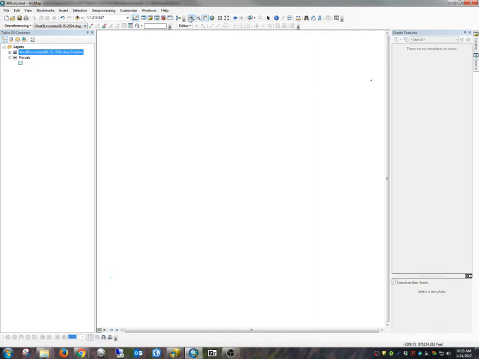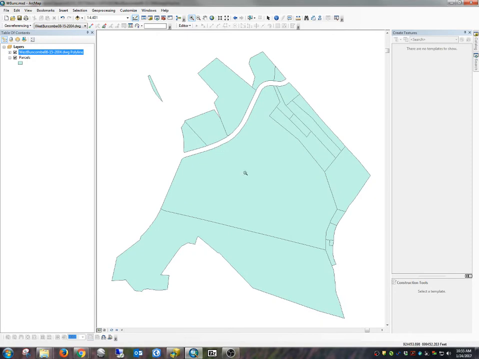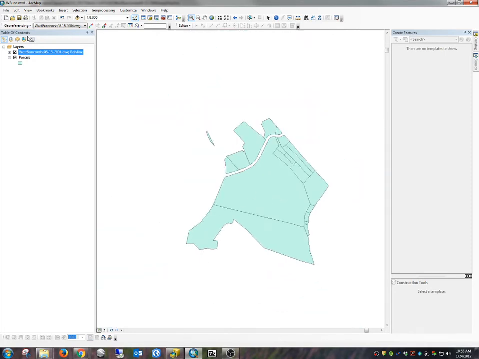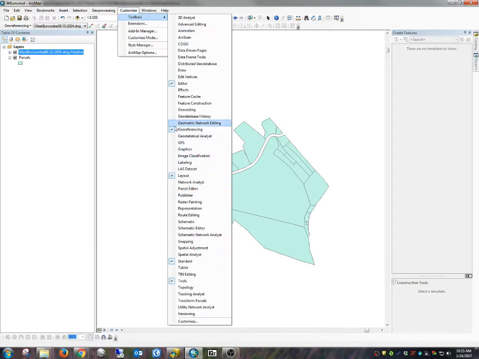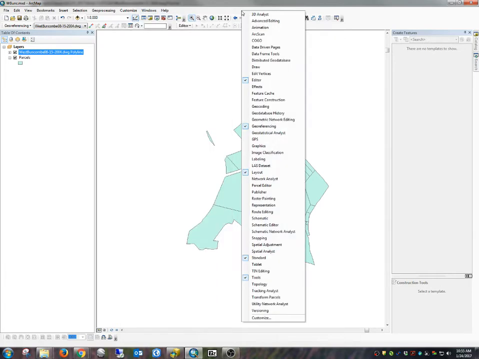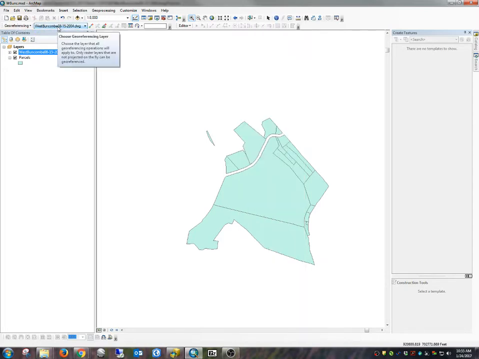So I'm going to zoom back in to the parcel data, and I'm going to georeference this to match the parcel data. Now, the georeferencing toolbar I have turned on. You can turn it on by going to Customize, Toolbars, and Georeferencing. You can also right-click in the gray area and turn on and off toolbars. Notice that the layer to be georeferenced is the CAD drawing in this map document. You can georeference CAD data and images.